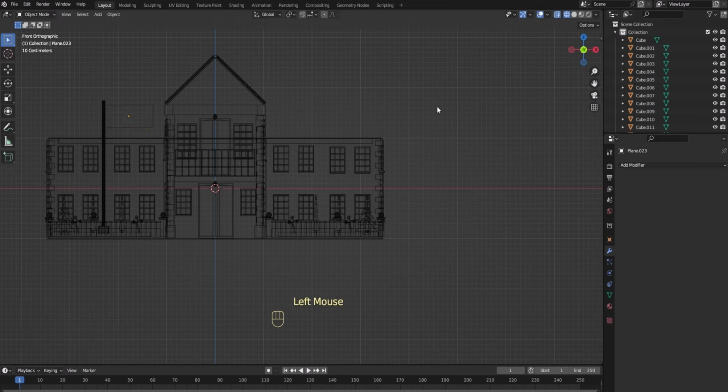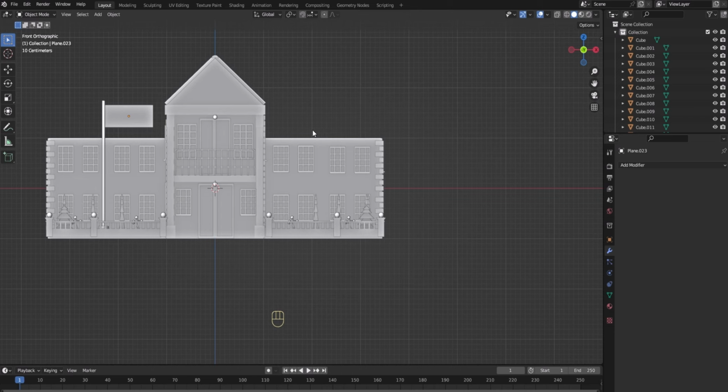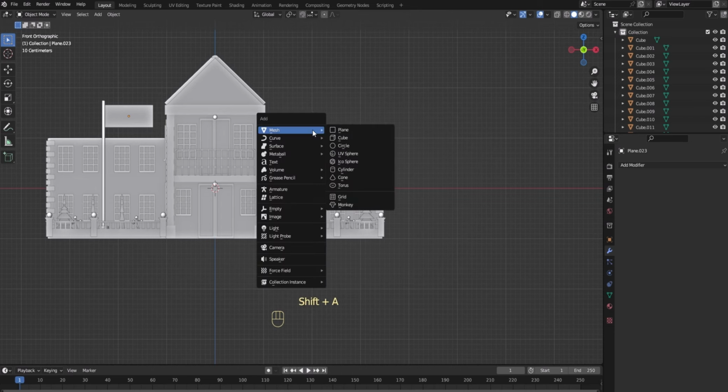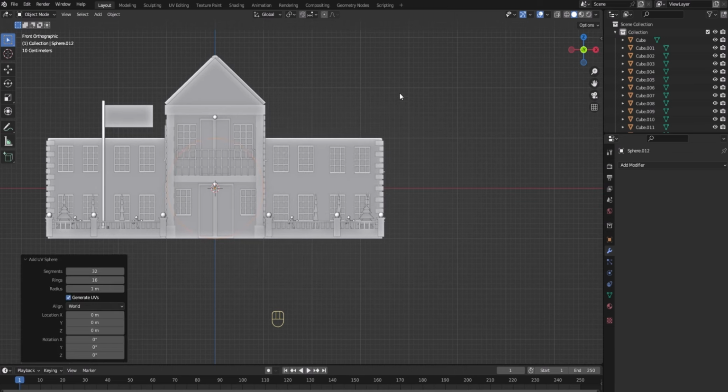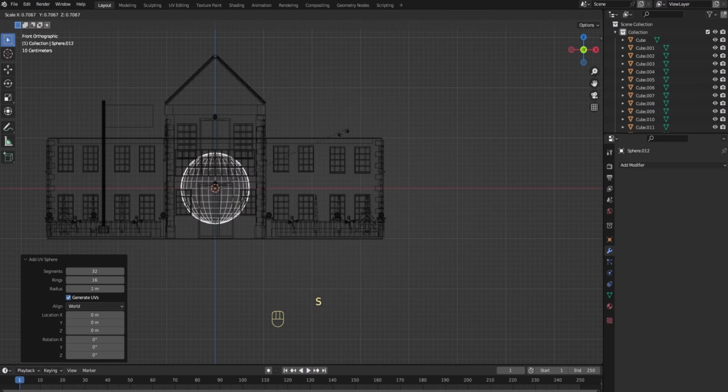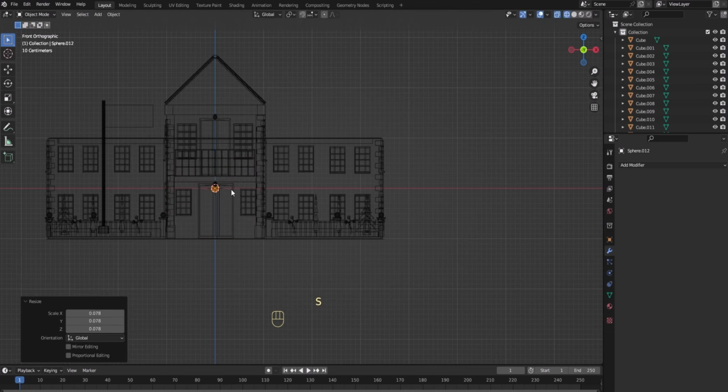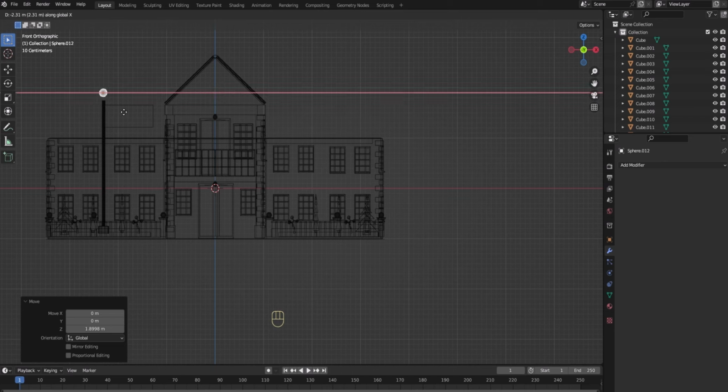The next thing we are going to do here, let's be in the solid view, is to bring in a UV sphere. Turn on your wireframe, scale it, then move it along the z-axis and then the x-axis, like this. Alright.